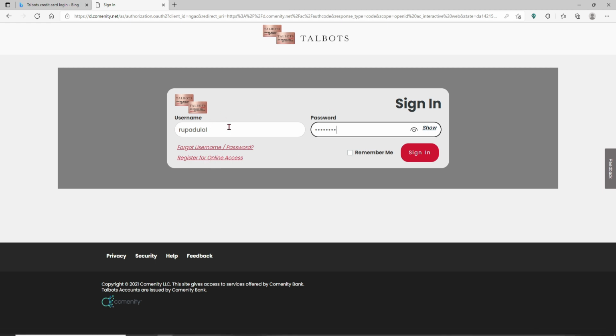Finally, after you're done typing in your information correct, and if you'd like the system to remember your credentials in the particular device, click on this Remember Me box before moving on. But if you're using a public device or a shared mobile device, leave the box unchecked. And finally, click on the Sign In button if you want to log into your account. That is how you should be able to get access to your credit card account for Talbots.